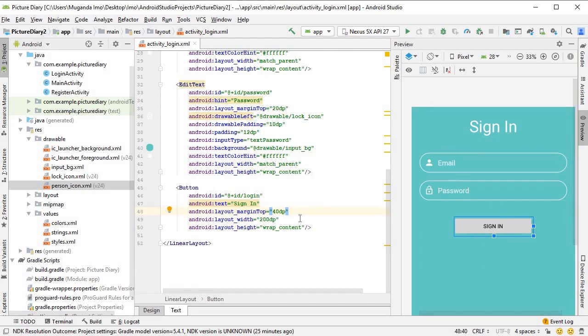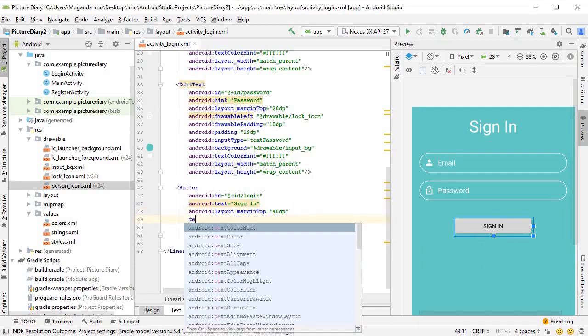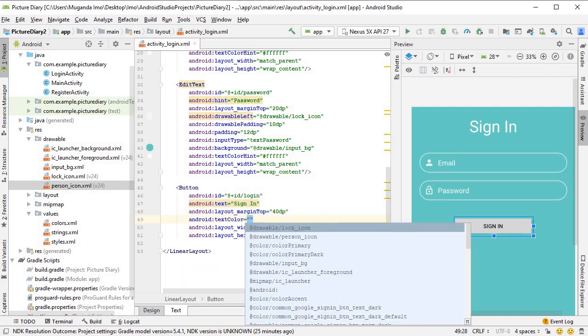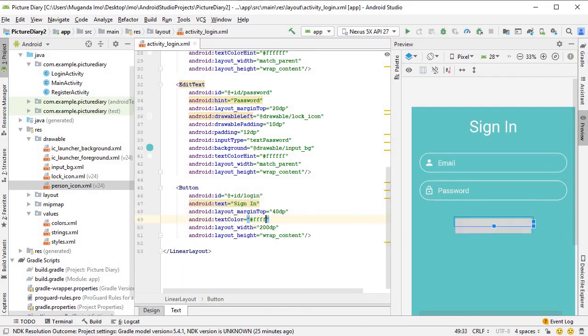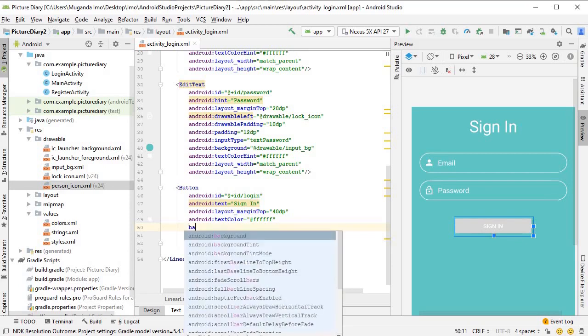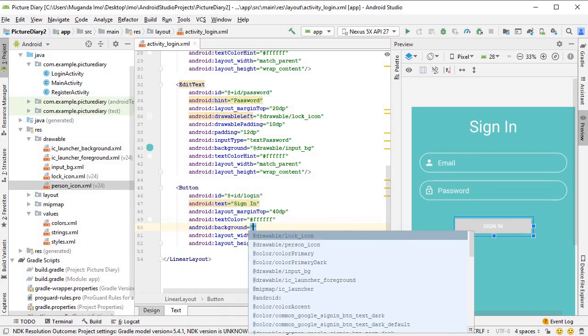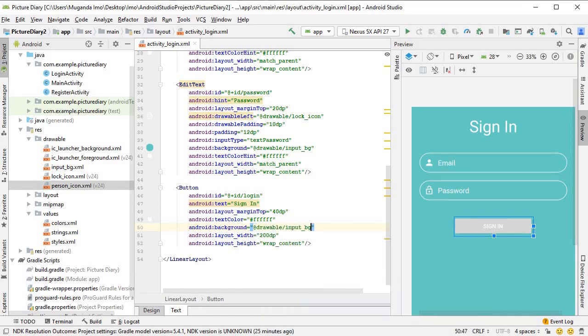Okay, next, text color will be white, and then once again we want our rounded corners. So first let's try it with the one we've already created. Background and a drawable input bg. Okay, that's how it looks.